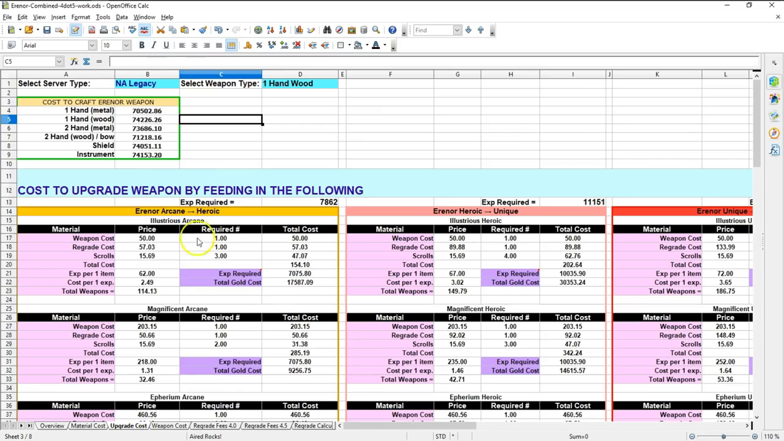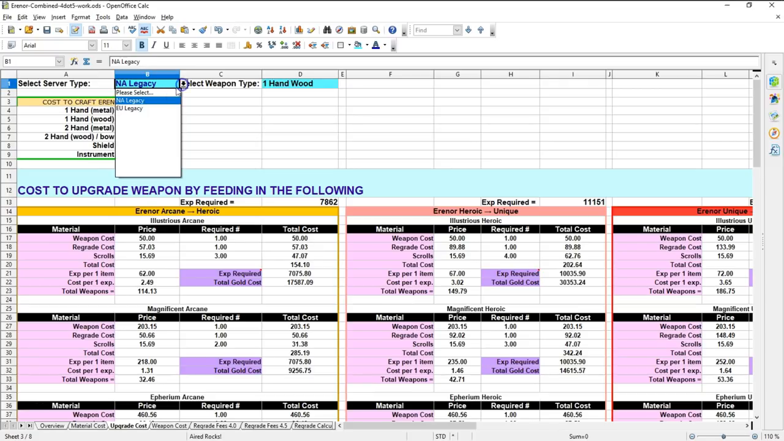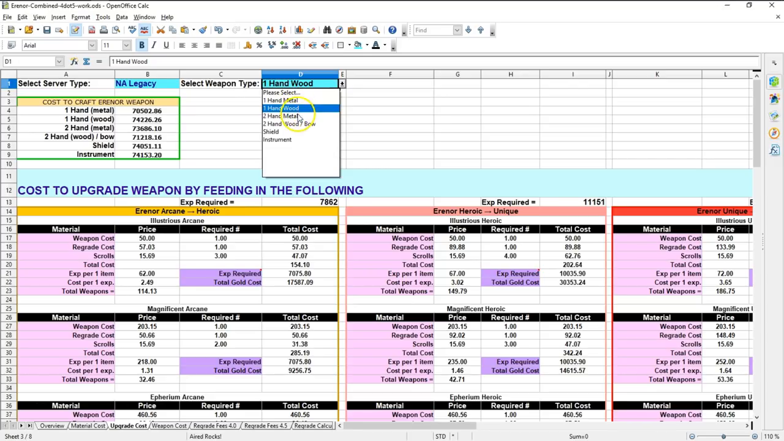Tab number 3, this is the upgrade cost tab. In this tab, what everybody's going to do is start by selecting your region and your weapon type. You can pick a one-handed metal all the way up to an instrument.